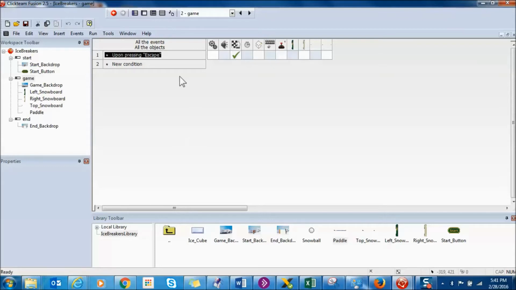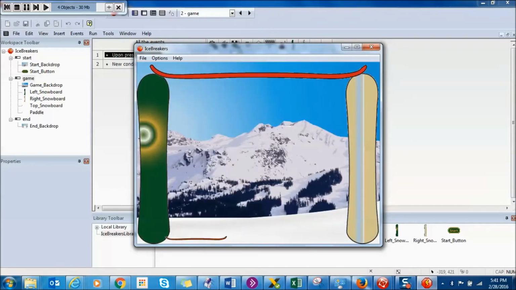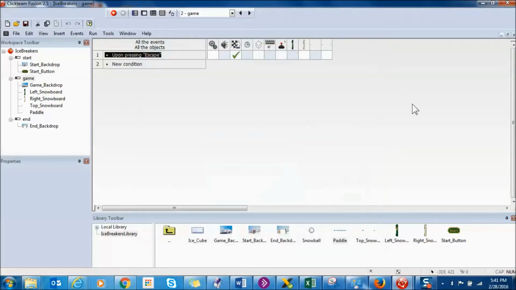So I can click Run Application, click Start. Now see, here's my paddle. To get out of here, I click the Escape button. Okay, and that takes me to the last page. Alright, we're all ready to throw the ball in there. So I'm going to go into the game. I just double click on Game.